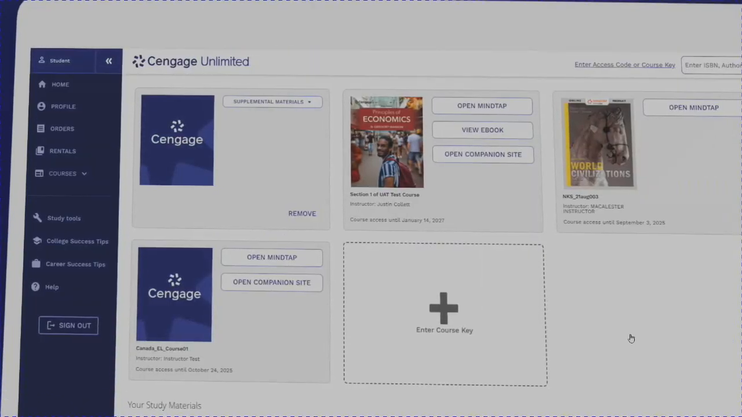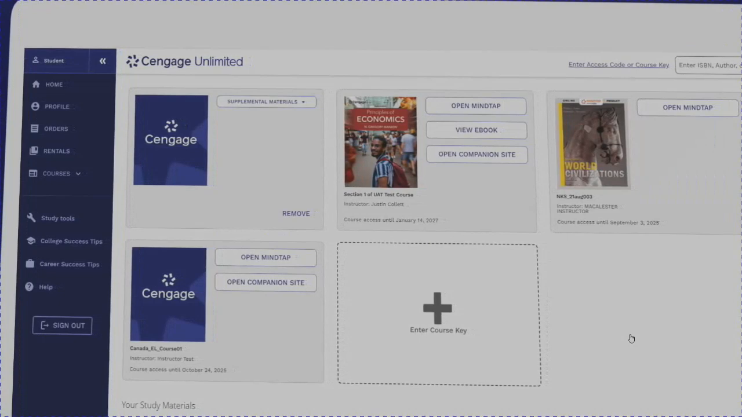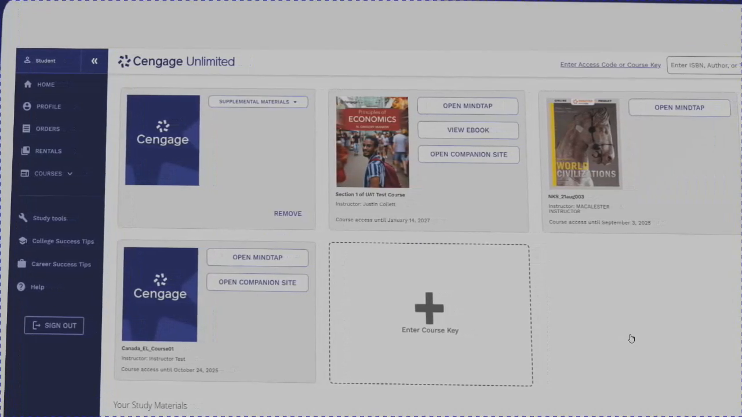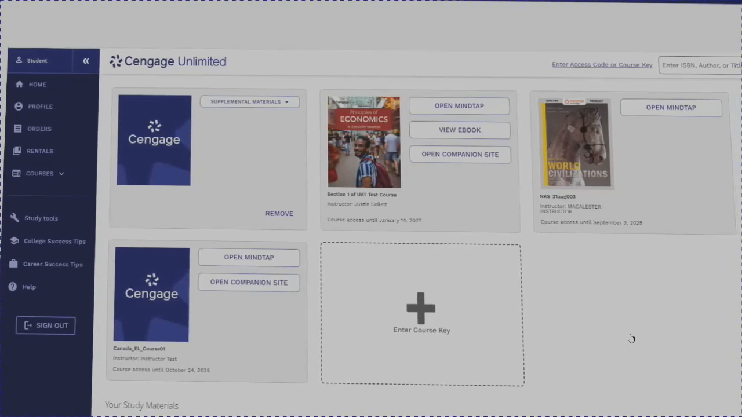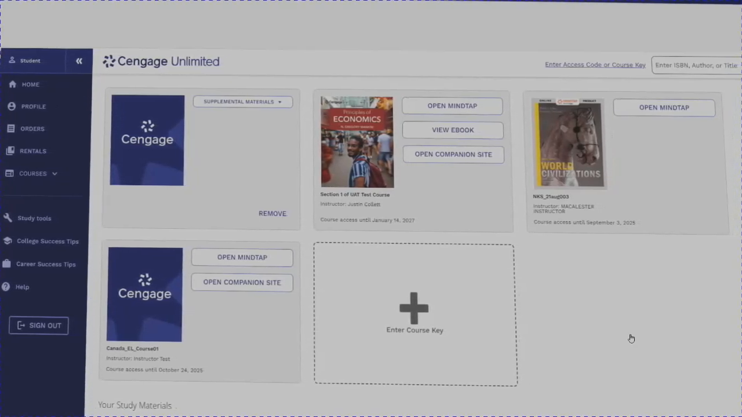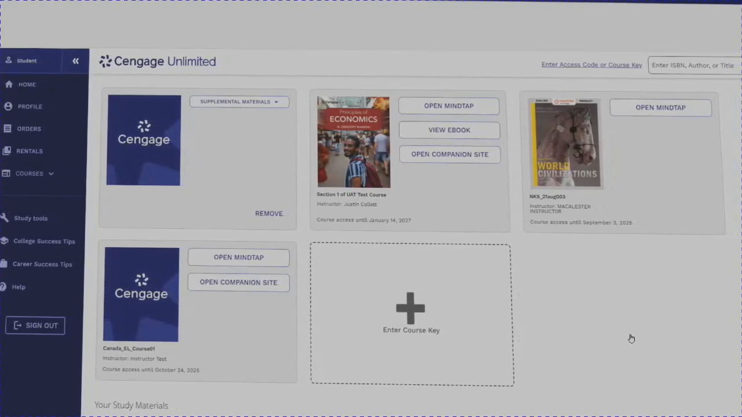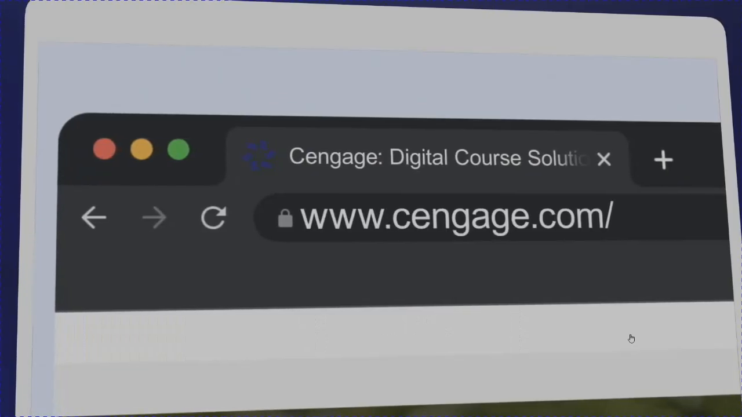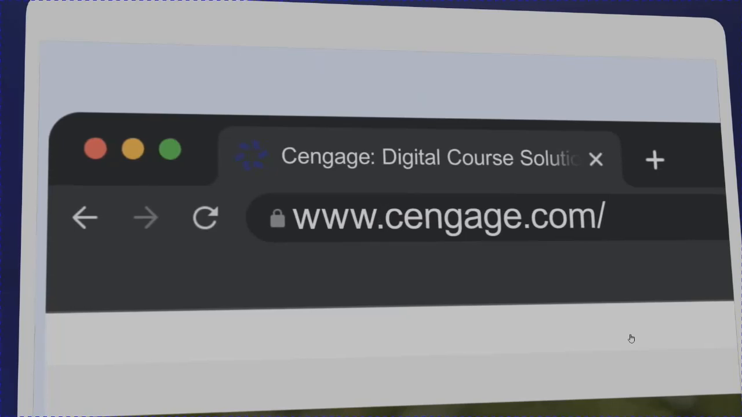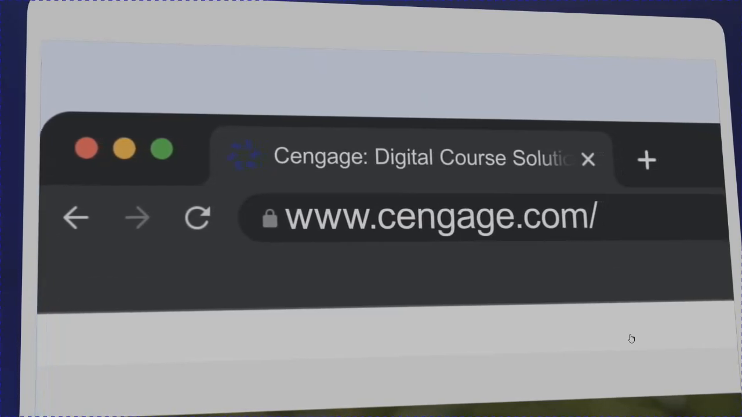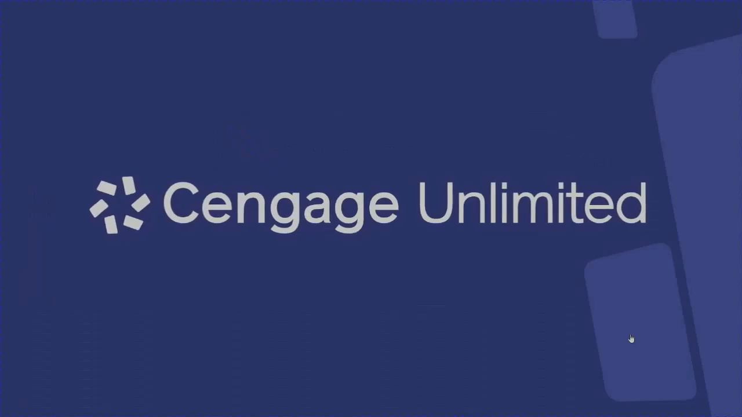Remember, if you selected temporary access, you'll need to select a purchase option in order to retain access to your materials once your trial expires. Don't worry, you won't lose the work you've already done. If you're looking to save money, Cengage.com is where you'll find the most affordable prices for Cengage products. And be sure to check if you can save with Cengage Unlimited.